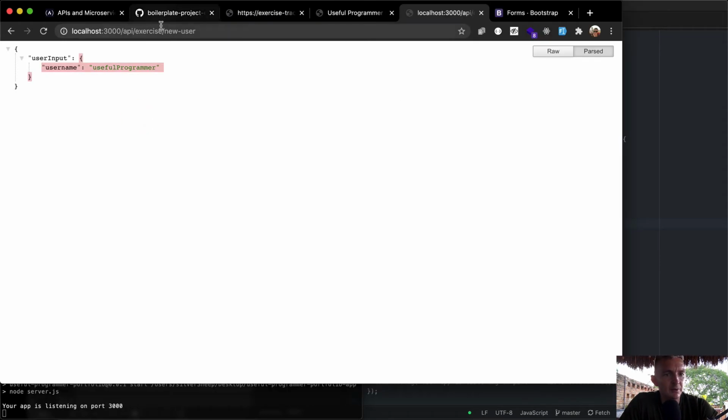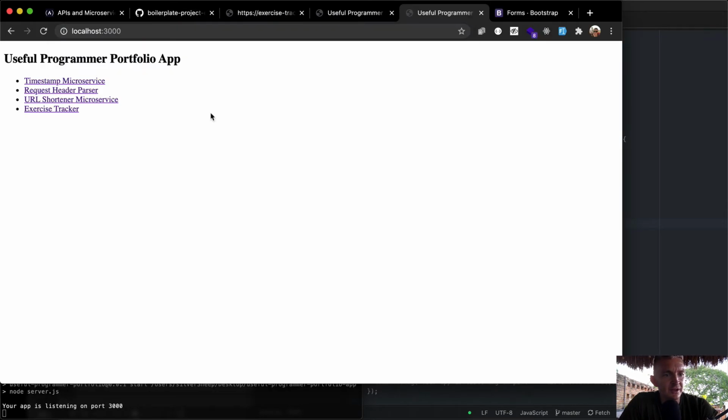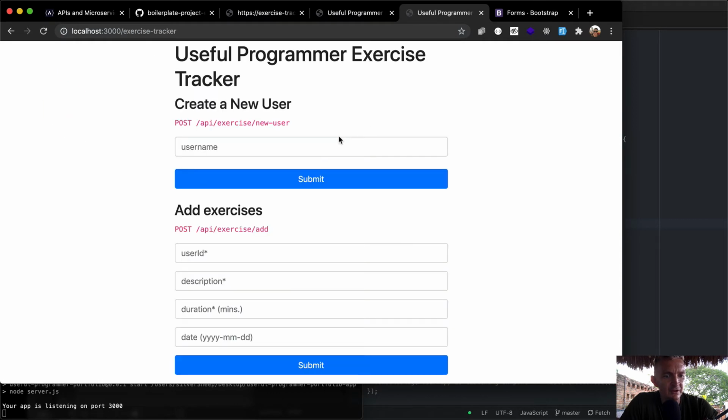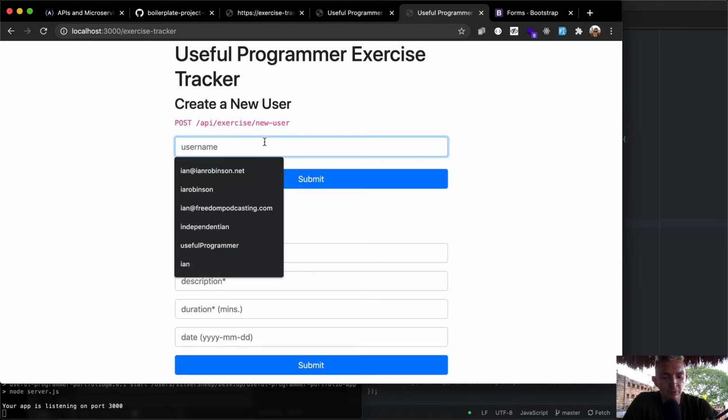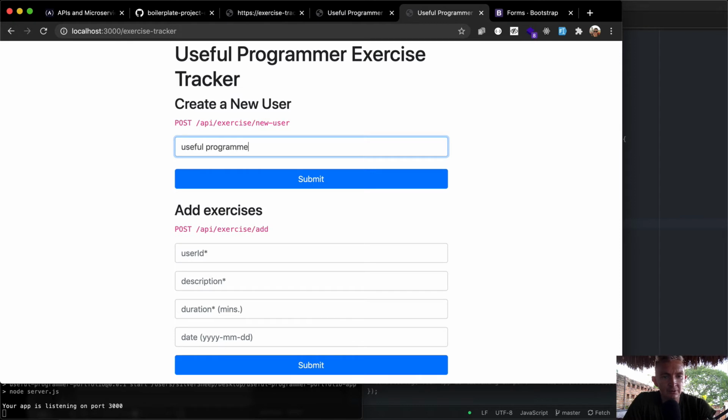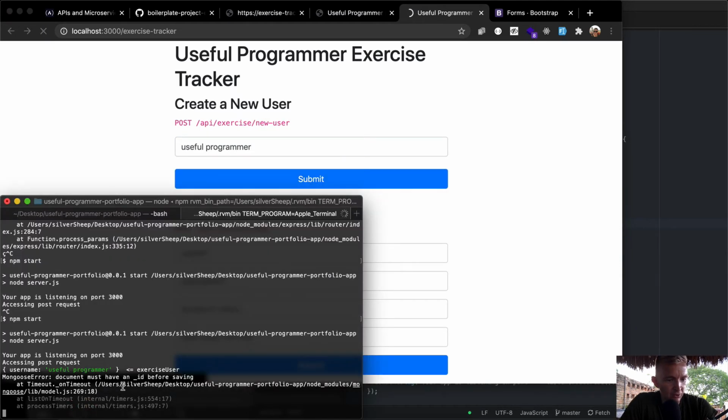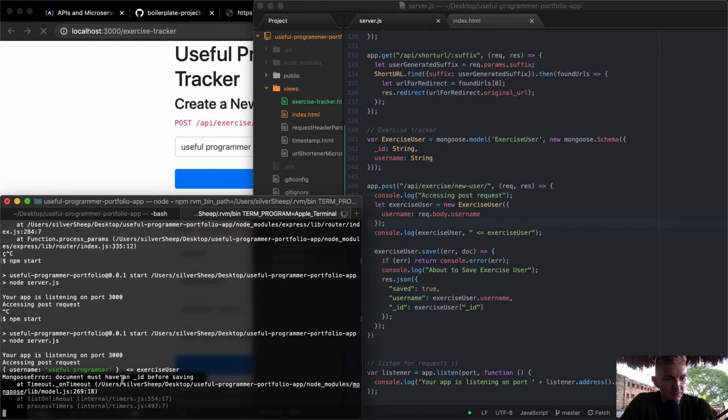And if I come to my localhost, I can just start from scratch. Let's go there, go to exercise tracker. You see it's listening, and we'll call this useful programmer. Let me save it. Cool, we got a problem. But we do get some information from here. So: document must have an underscore ID before saving.